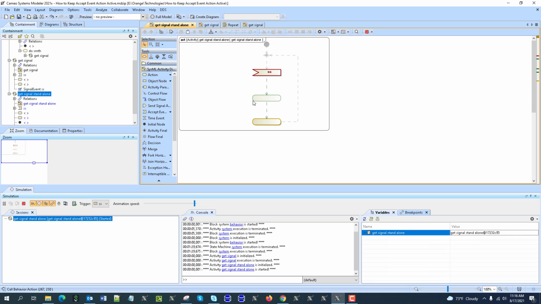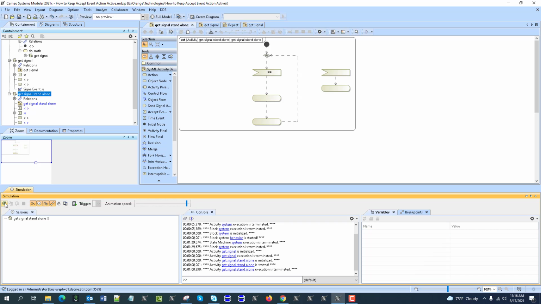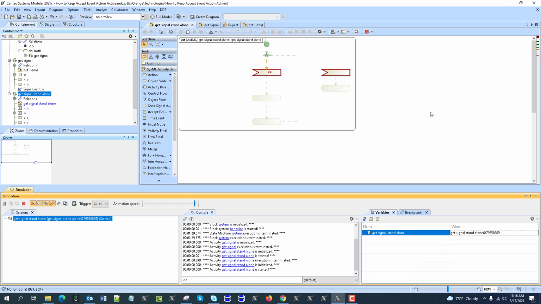For example, it will have other things to do, like some other accept event action with some stuff, still it will work. So here we go, and now it waits for the signal. Here we have it. Then re-enters, and you see it comes back.